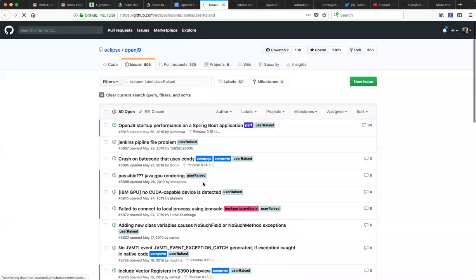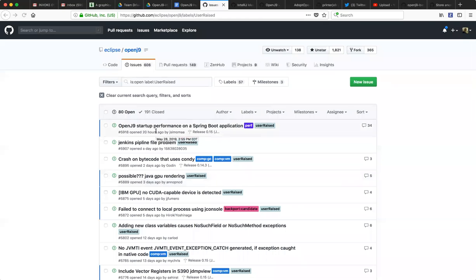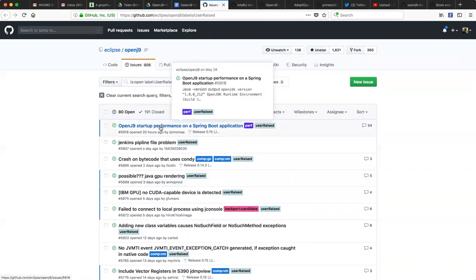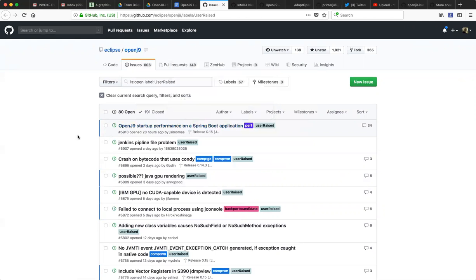user-raised issues then and see where we're at there. There's been a bunch of discussion going around for an OpenJ9 startup performance issue on Spring Boot. This came in from the Slack channel, and there's a number of people helping look at that and figure out why the difference is being seen between OpenJ9 and Hotspot.